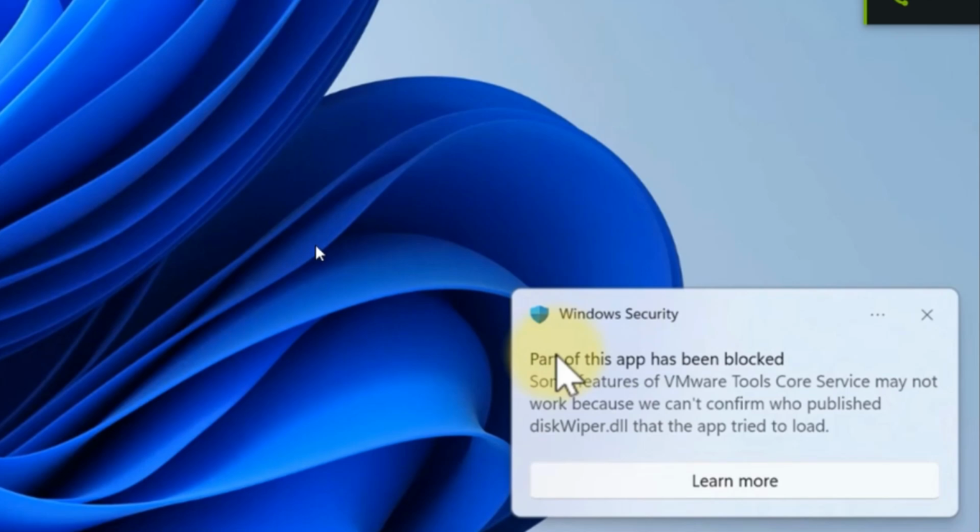Hey guys, welcome back to another video, and in this video I'm going to show you how you can fix your problem when it says this part of this app has been blocked. So how you can fix this, let's get started.